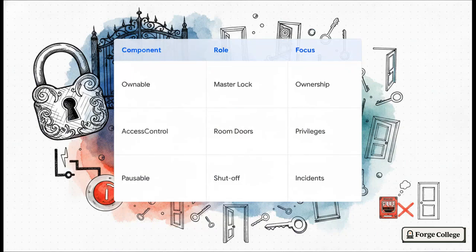Think of Ownable as your master entrance lock. It handles the big stuff, contract-level ownership. Then AccessControl acts like the interior room doors, giving you that fine-grained role privilege. And Pausable? Well, that's your emergency shutoff for a global incident response. When you look at it this way, the logic just clicks. I mean, you wouldn't trigger a building-wide fire alarm just to open a broom closet, right? Each gate serves a very specific threat model.